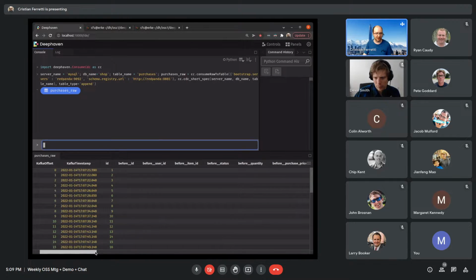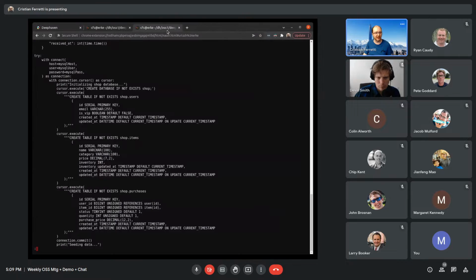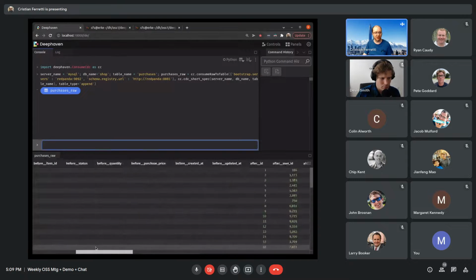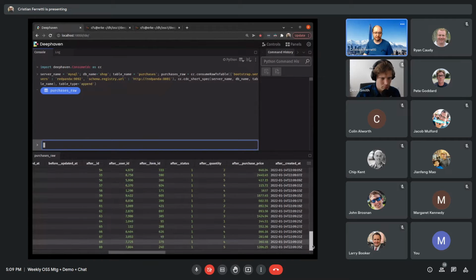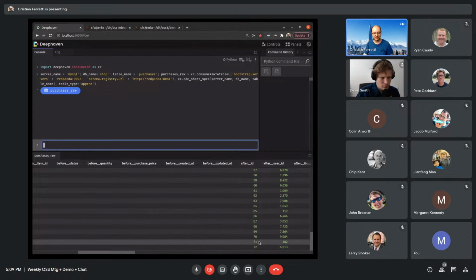So we looked at this already. If you remember, there was a before nested column for each one of the columns in the table. So we have a user ID, item, status, quantity, purchase price, right? And we can see here those same columns for before and after. This is just the event. We don't have before, we only have after here because data is being inserted, and new rows are showing up here every 2 seconds. If you look at here, 71, 72.